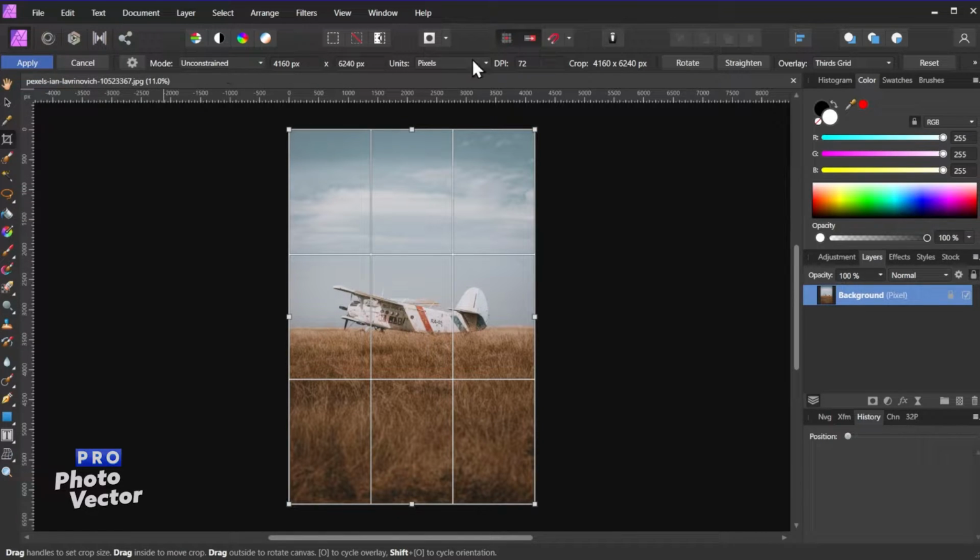And this area right here is called the context toolbar. It's going to change depending on the tool you have selected. Right now it has all of the settings for the crop tool. On the far left of this you have apply, so this will just apply whatever area you have cropped right now. Or you can hit cancel, which will basically exit out of this tool.